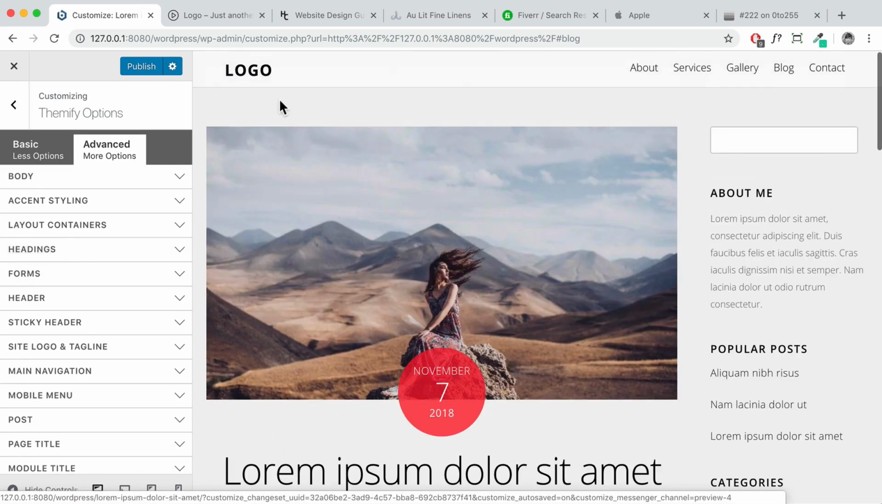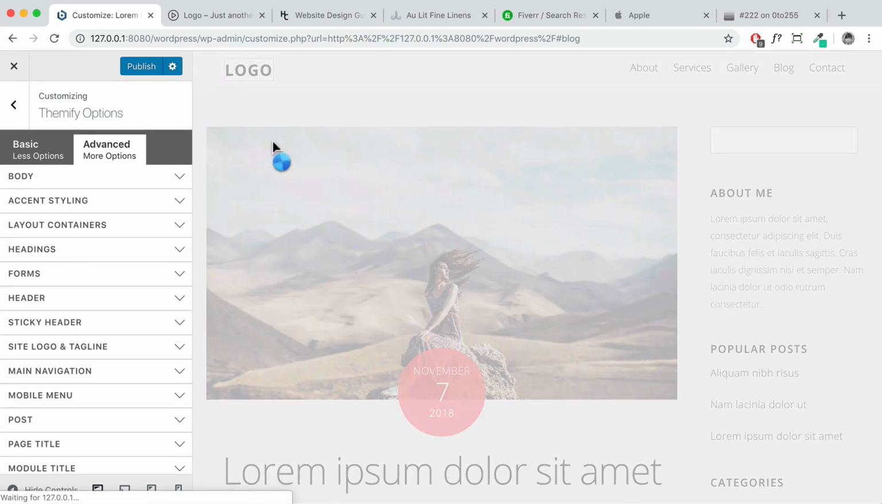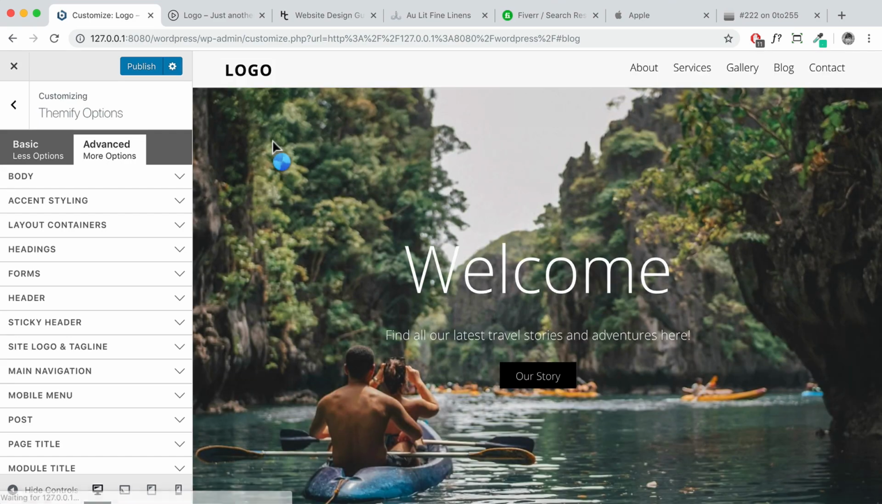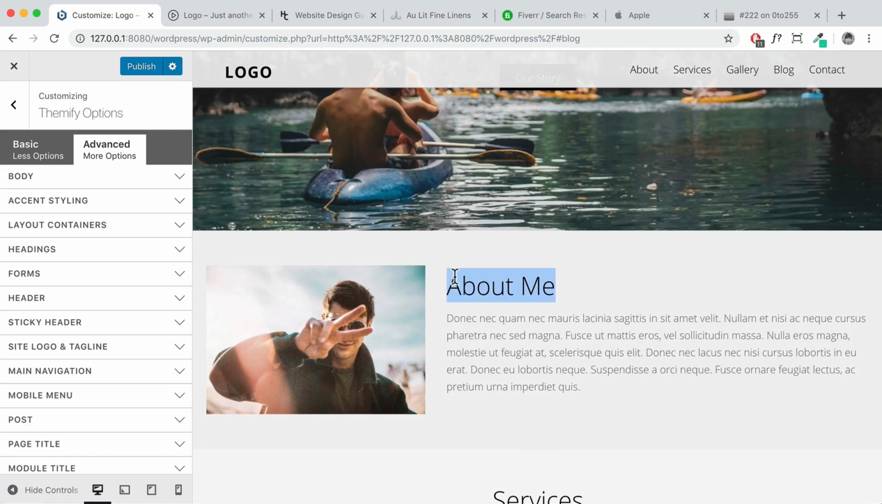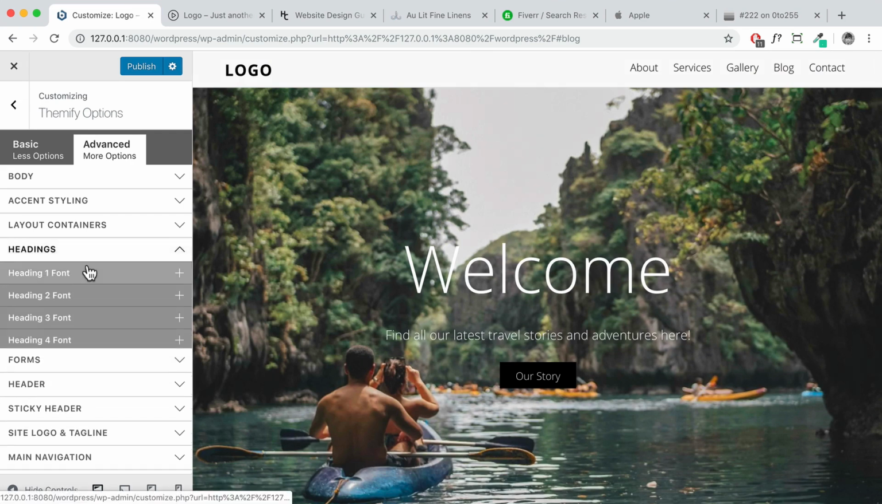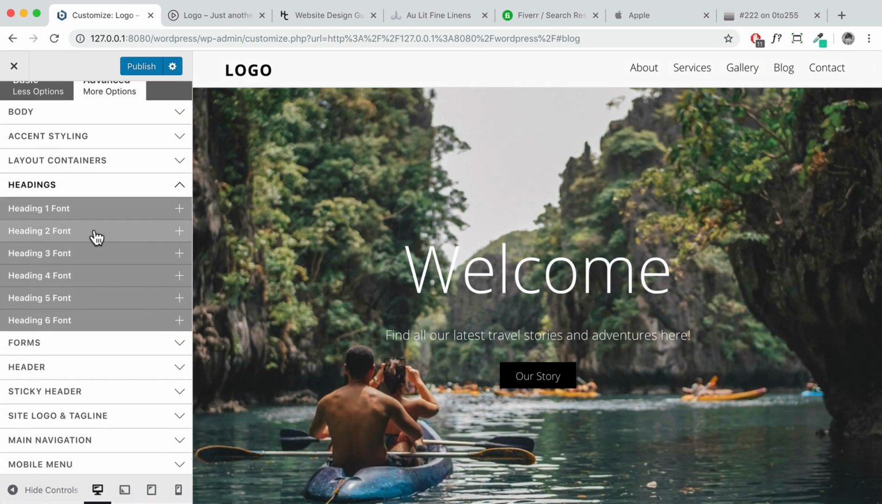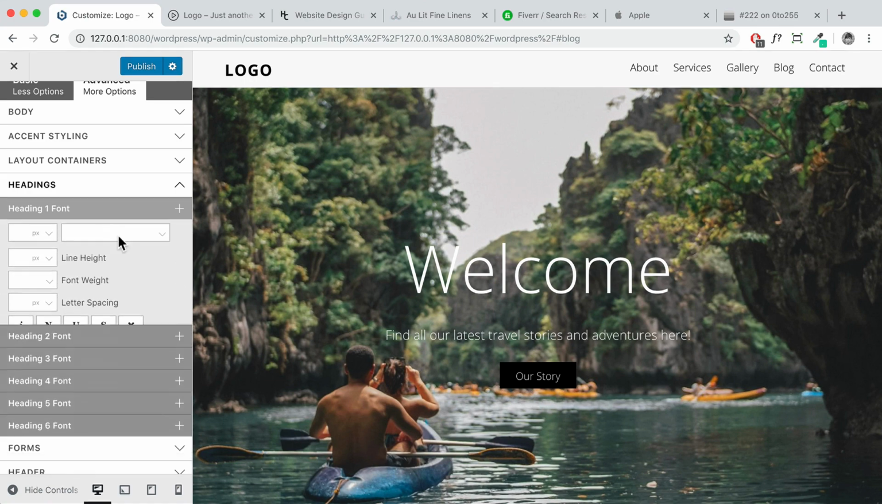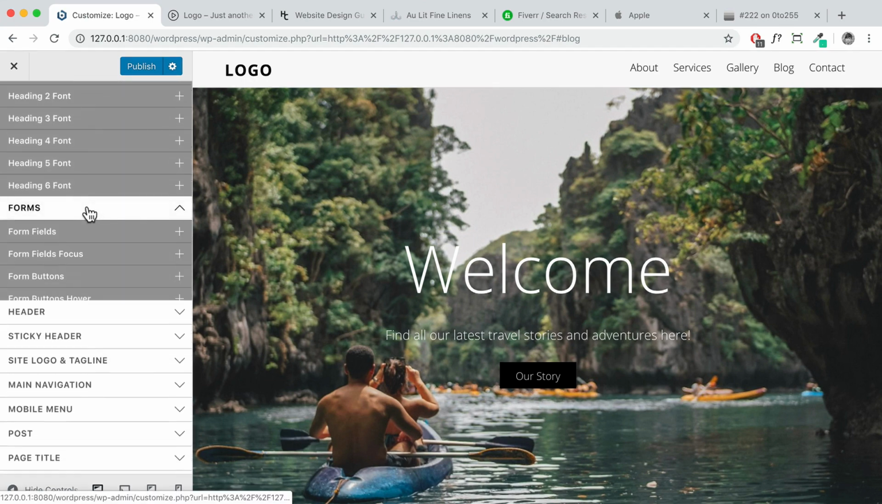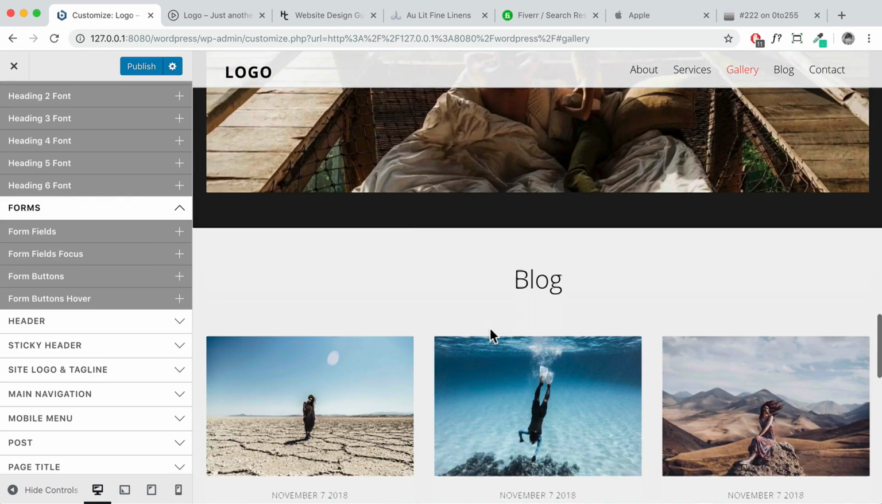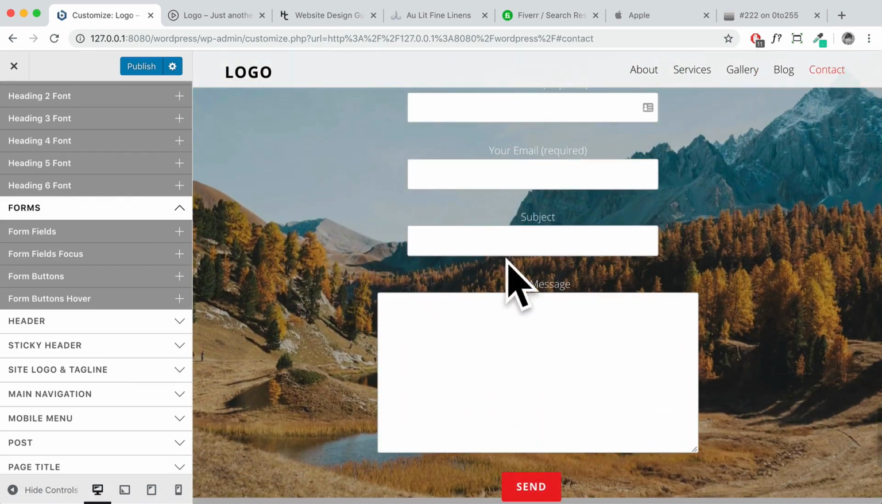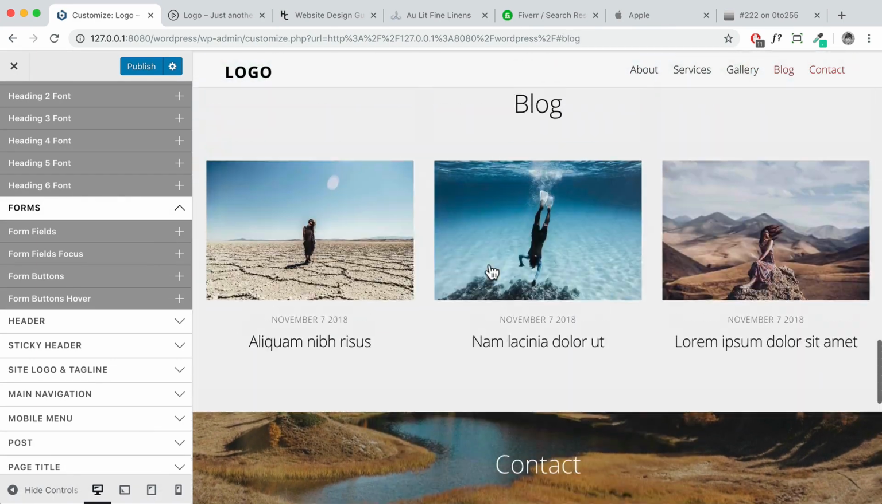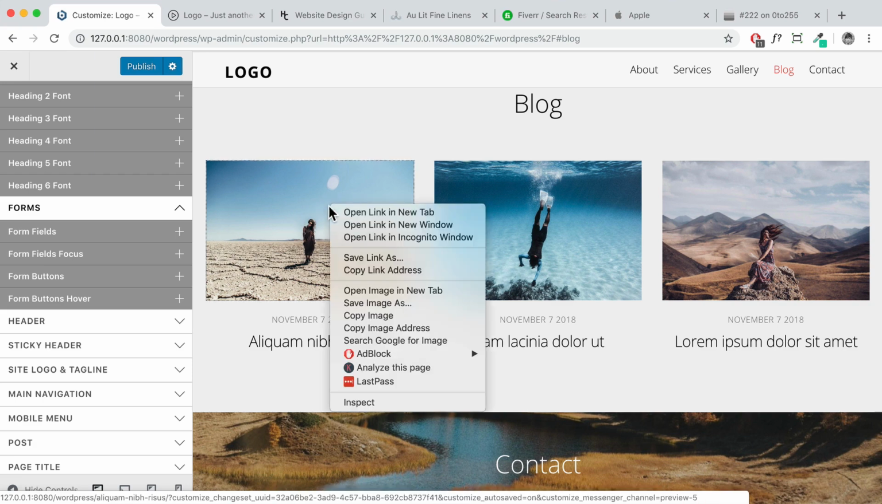So once you've done that, then we can minimize it, and we're going to go to headings, right? So if we actually go back to our homepage, we've set this one to heading 1 tag, these ones to heading 2. So if you click on headings, you can actually change the defaults of it. Okay, so I'm going to leave that to you. The forms are things such as your contact forms and also your comment forms as well. Okay, so I'm going to open that.